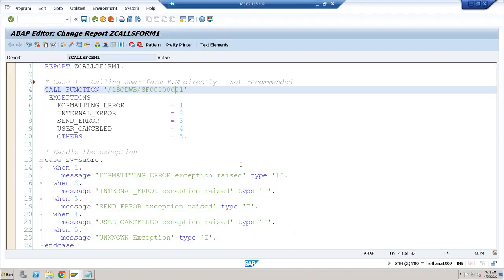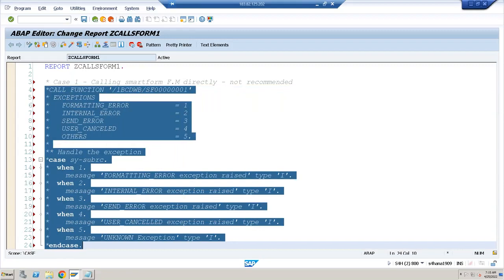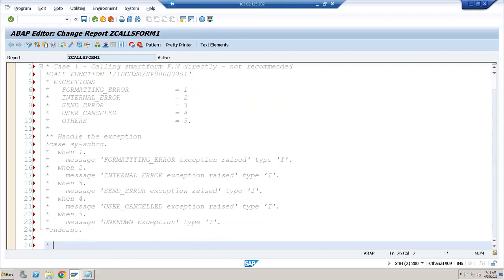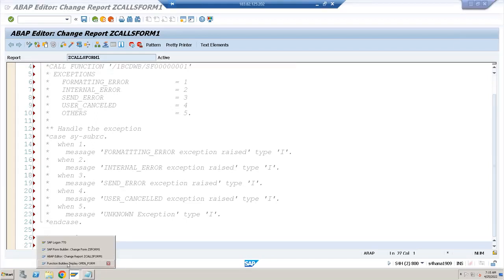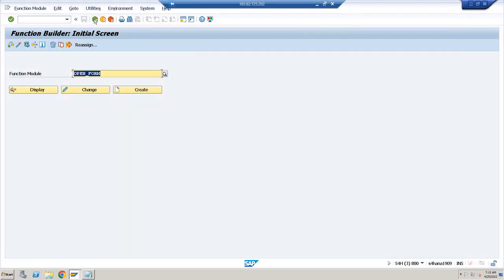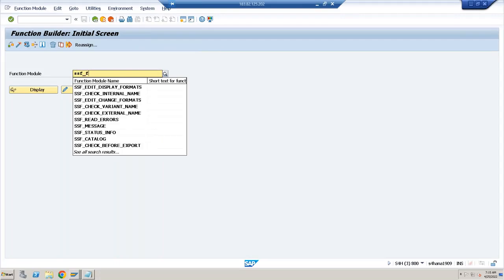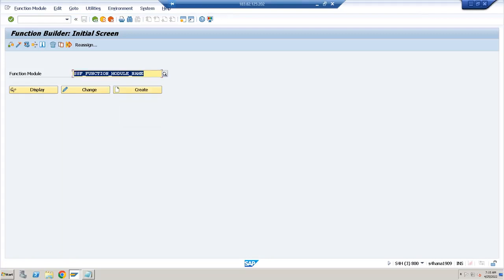That is why while calling the smart form, it is recommended not to directly call the smart form function module. So what is the recommended solution for calling the smart form? We have a function module. If you go to function builder SE37, we have a function module SSF underscore function underscore module underscore name.